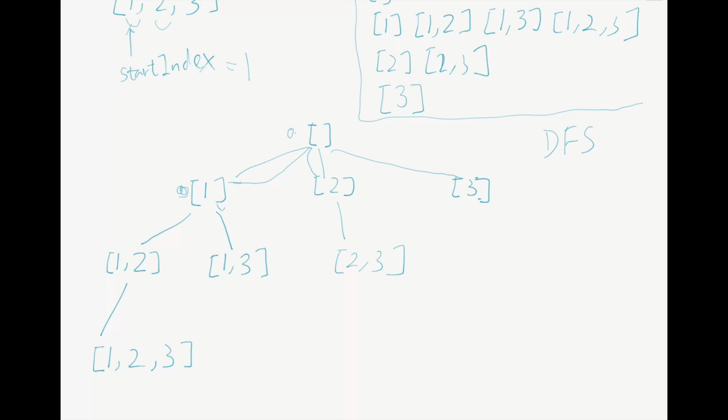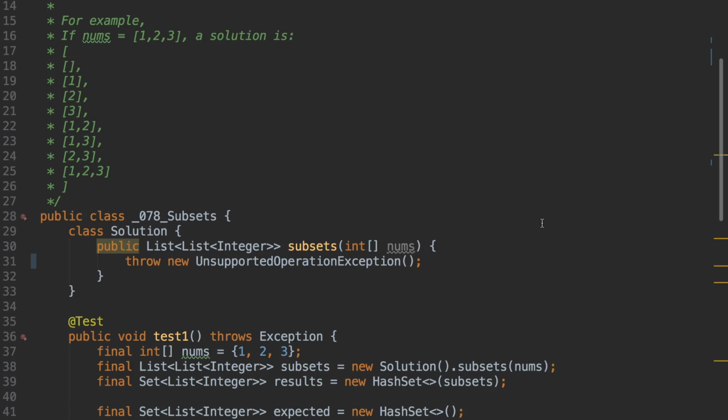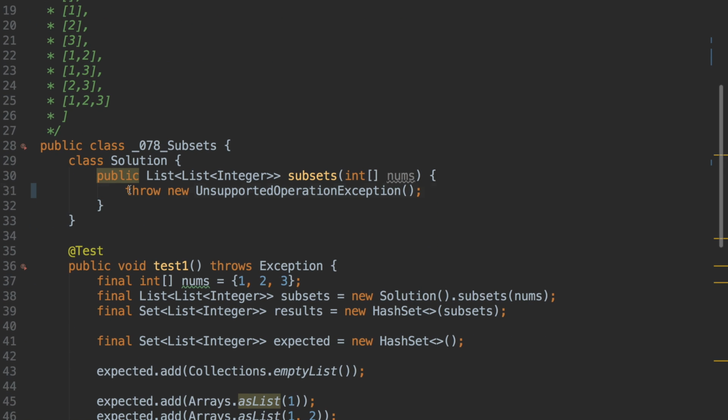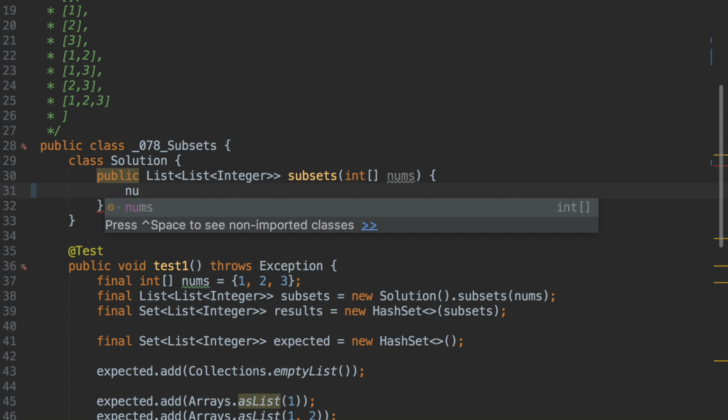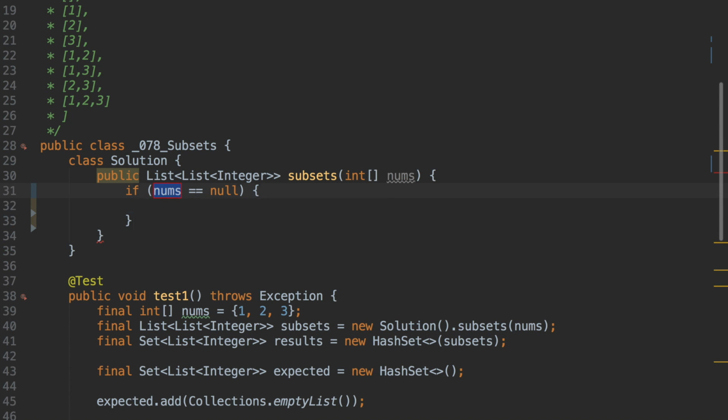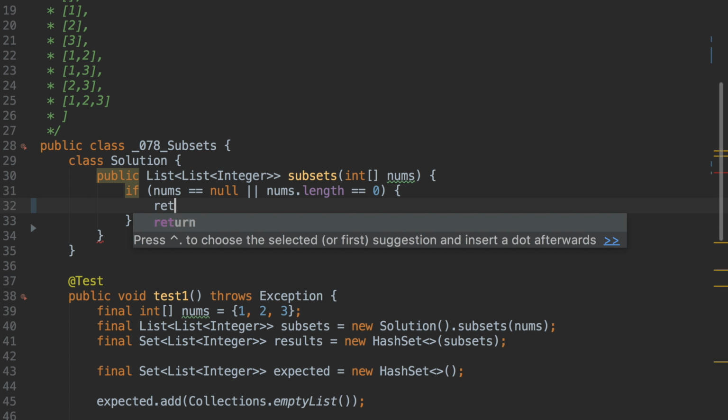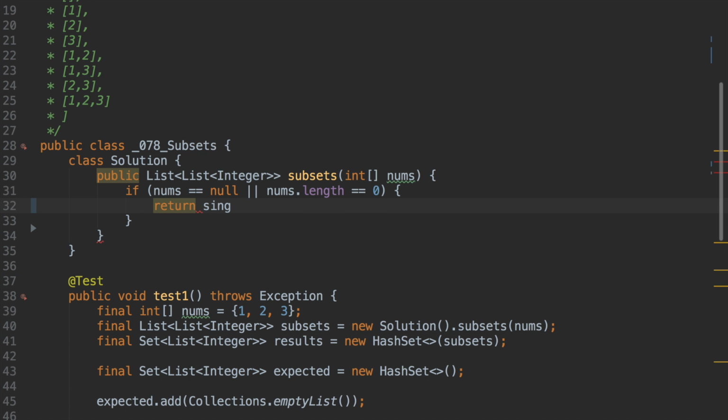Okay, cool. So let's write some code. Let's remove the exception we're throwing. First, we want to check the parameters that we're passing in. If that's null, we need to return an empty set. Actually, the set with an empty list. If it's null or there's no element in there, which is length equals 0, we need to return a list with one element. That one element is an empty list.